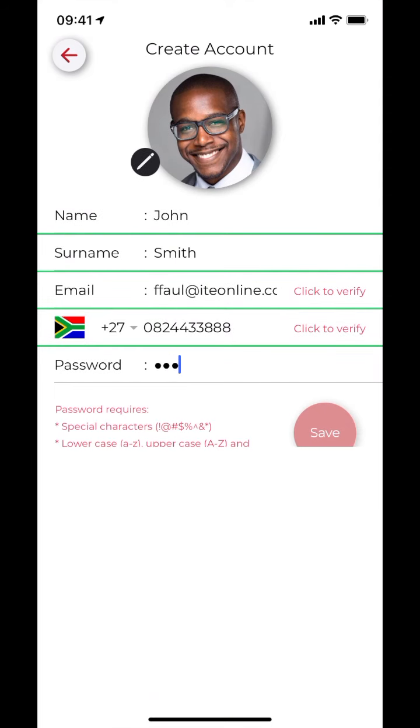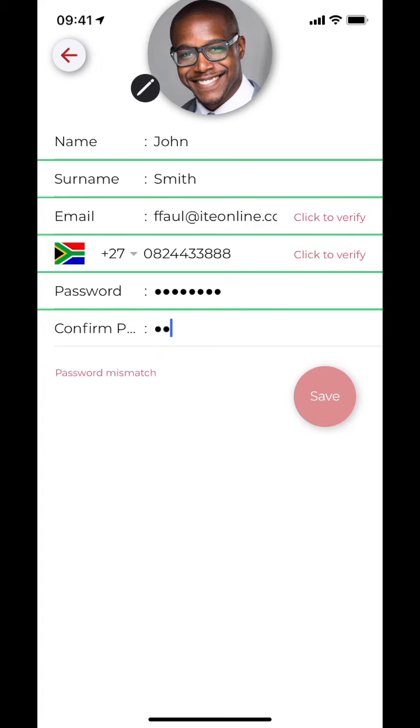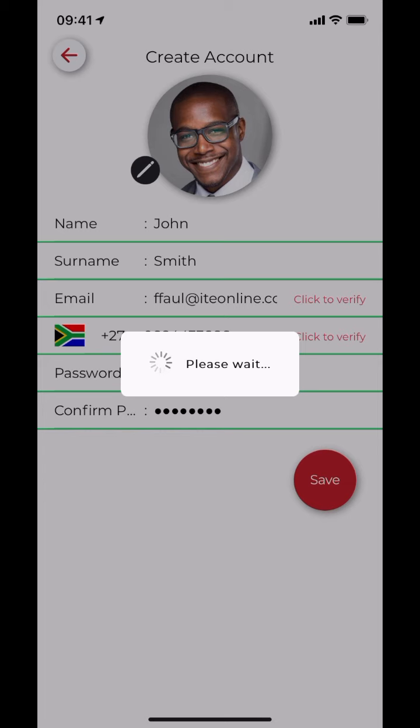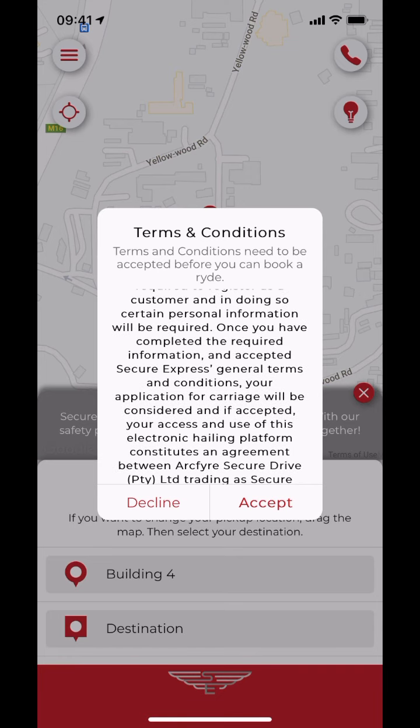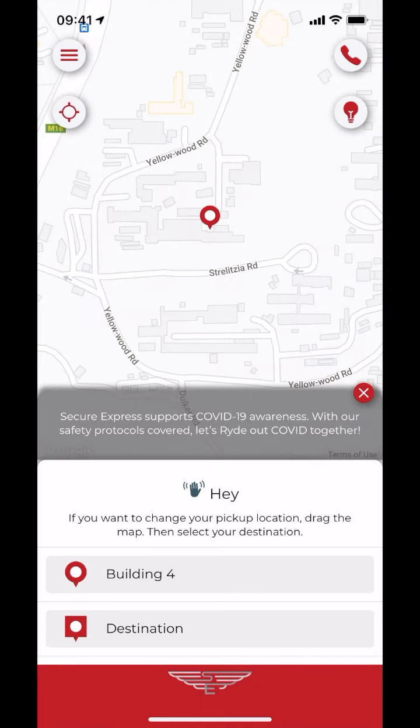You will need to create a password that you will remember, and also confirm the password. Once your password is confirmed, you can select Save, and your account has been created. You will now be prompted through to our terms and conditions and need to accept to proceed.